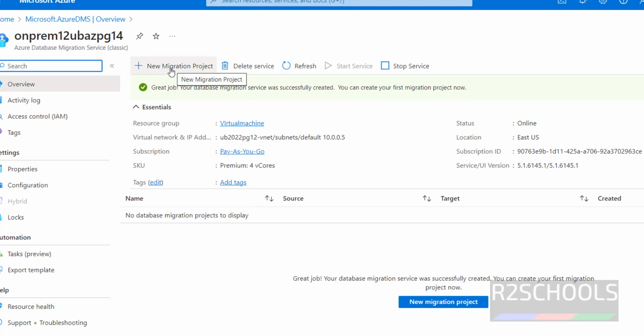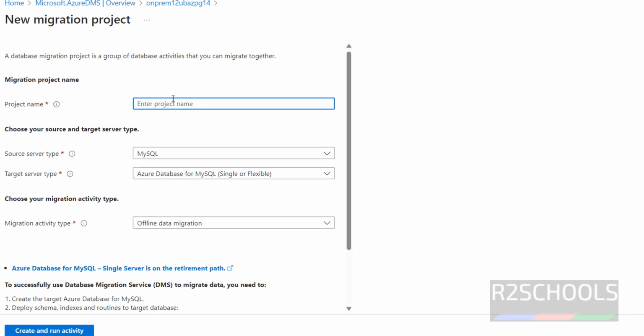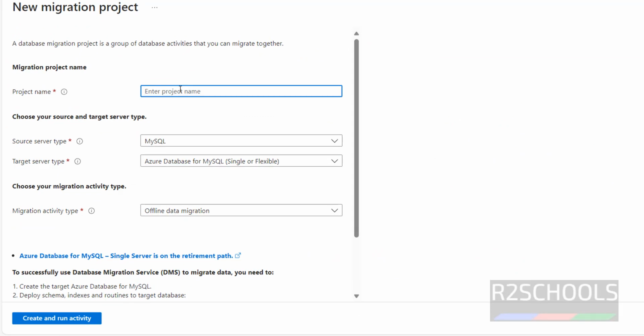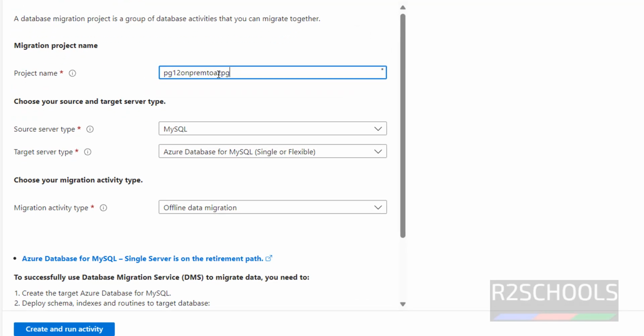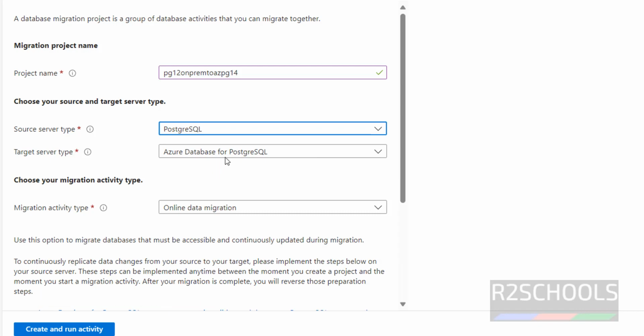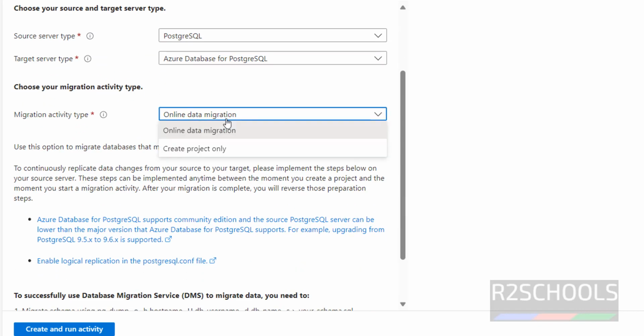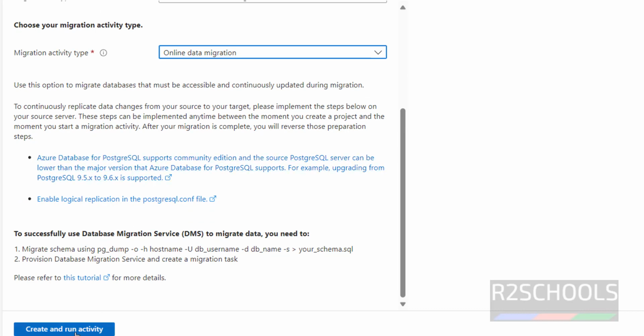Now we have to click on this new migration project. Click on it. Here provide the name for the project. So I am giving the name as PG on 12 on-prem to Azure PG 14. Then source is PostgreSQL. Then target is Azure Database for PostgreSQL. Then we have create project only or online data migration. So I want to migrate, so select the first one. Then click on create and run activity.